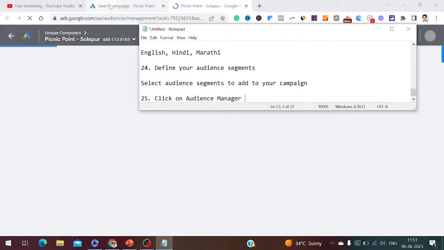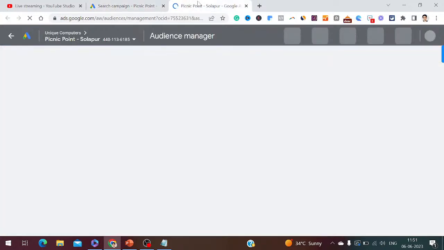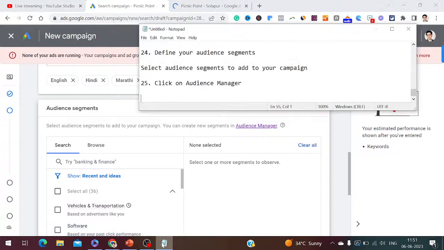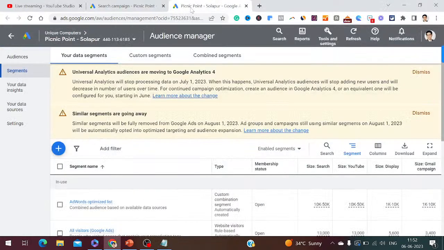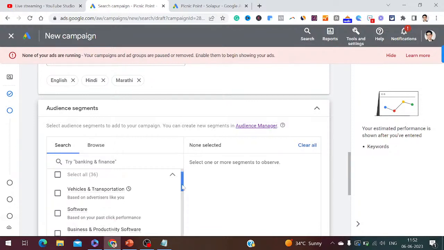So this is one way you can do it. You can click on Audience Manager. Or else, there are two options here: search and browse. We'll move to the Audience Manager sometime.